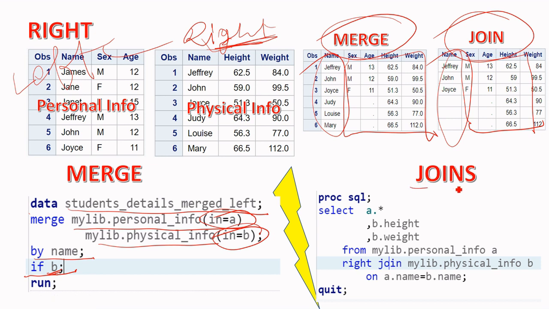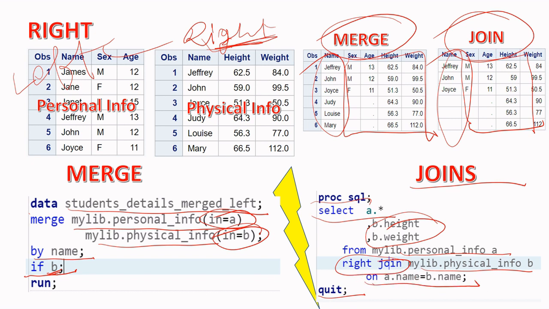Now when you try to join using Proc SQL, you just need to type the statement like this: Proc SQL start and quit, then select the list of columns from the first table and the list of columns from the second table, then the first table name and then the second table name, which should be prefixed with a right join statement, and then the common column name. Again, if you want to understand the joins, you can check out the video on joins in Proc SQL using the link showing in the description below. So this is how you can use the right join or right merge.